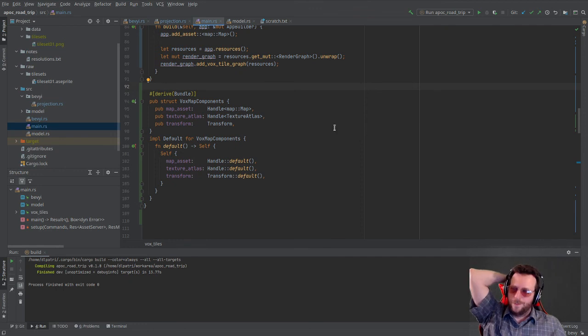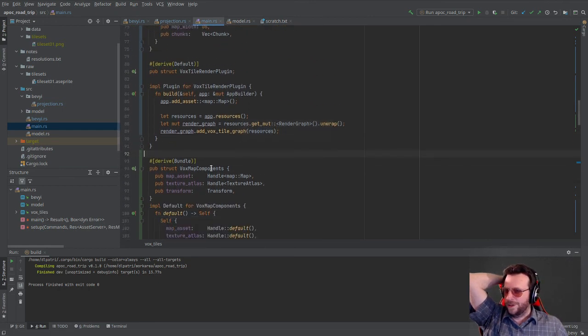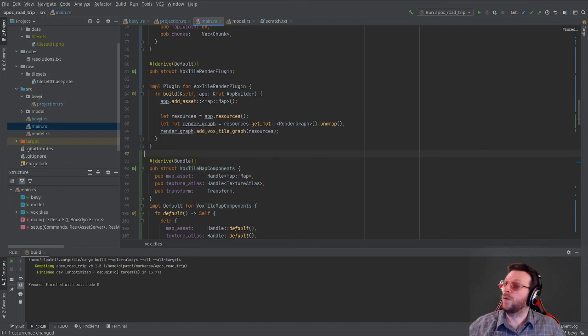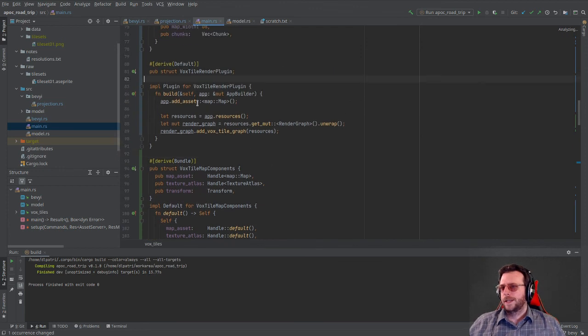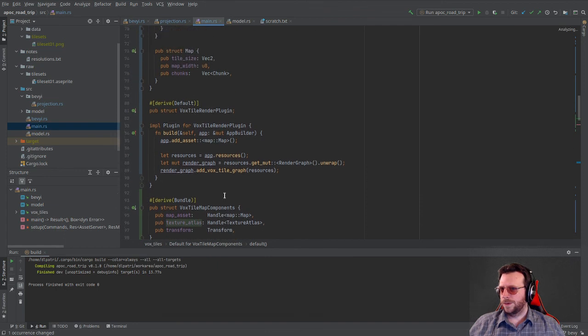All right, so we now have sort of a little component bundler thing that we can do for our box map. Our voxel tile map solution thing here. Ooh, this is the vox tile map? Yeah, I messed up there. We should call this vox tile map components, as opposed to later on we might want grid maps or even pure voxels. We're going to figure out what we're doing. All right, so we got some voxel tile map components, and that looks good.